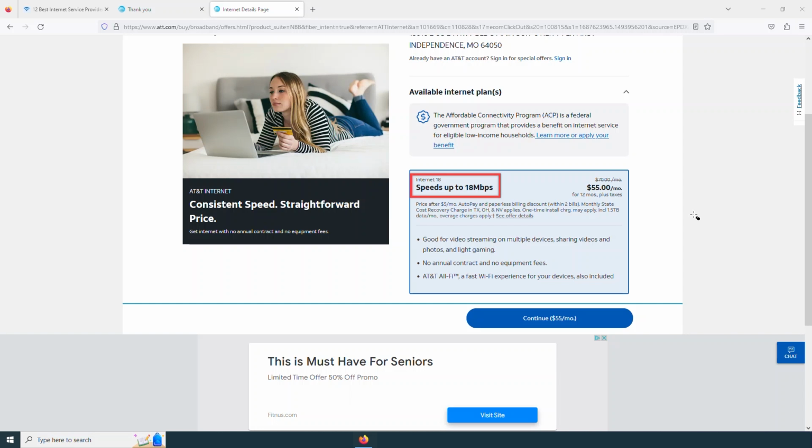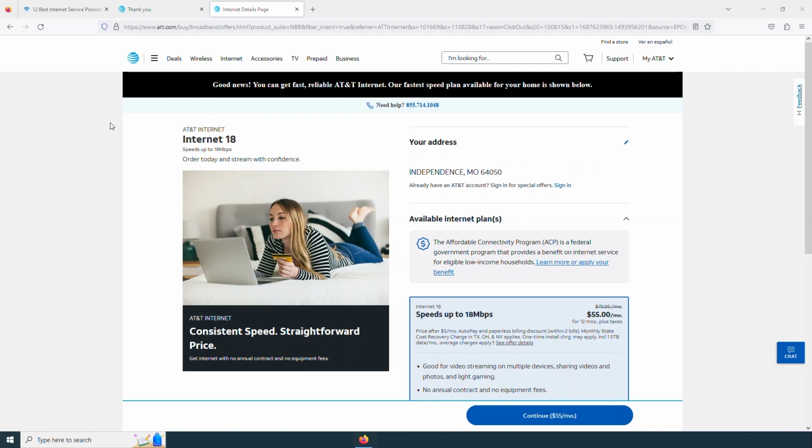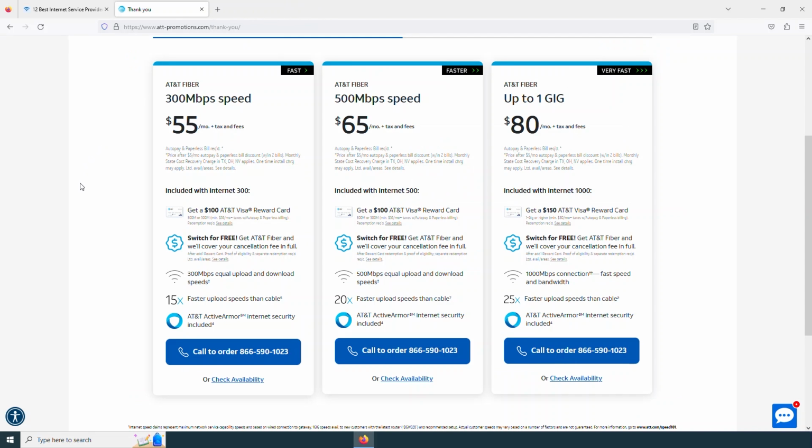I also want to point out that that $55 a month is only for 12 months, and we see that price above slashed out. That's actually the price we're going to pay after 12 months. So you kind of have to do a little digging. A lot of these providers are going to try to make their deals sound even better.